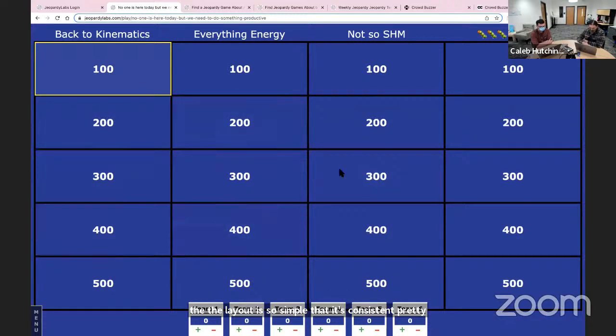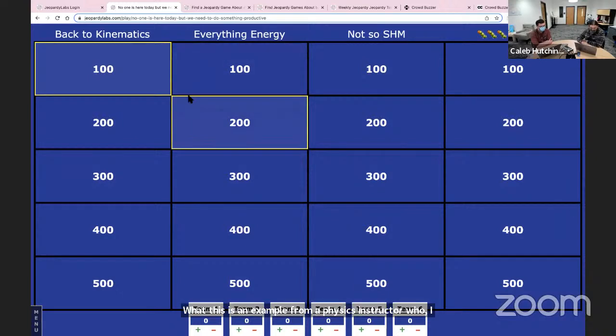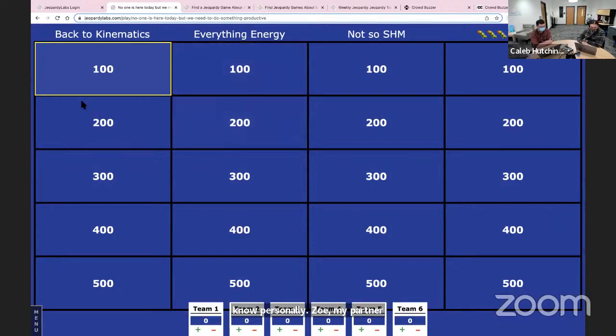Super simple layout. Basically, you have titles at the top, just like standard Jeopardy, and then you can select which value, depending on who chooses what. This is an example from a physics instructor who I know personally, Zoe, my partner. If she's doing it online, you put into the chat, maybe Caleb would be the first person. Caleb, what would you like? Energy for 200. Everything energy for 200.